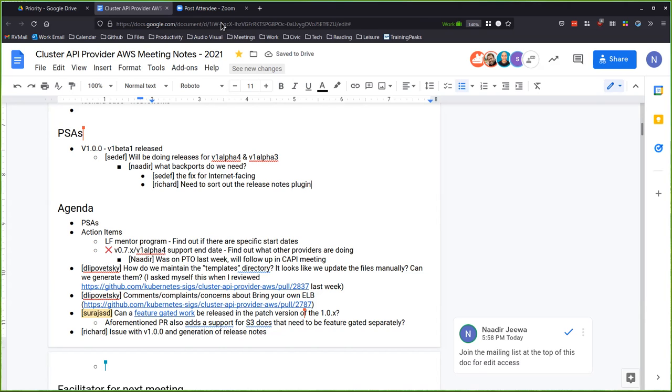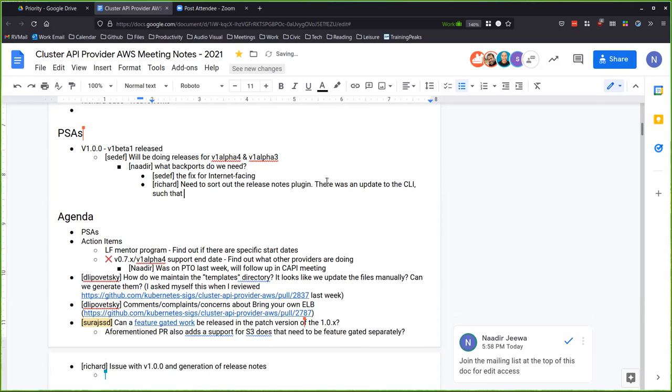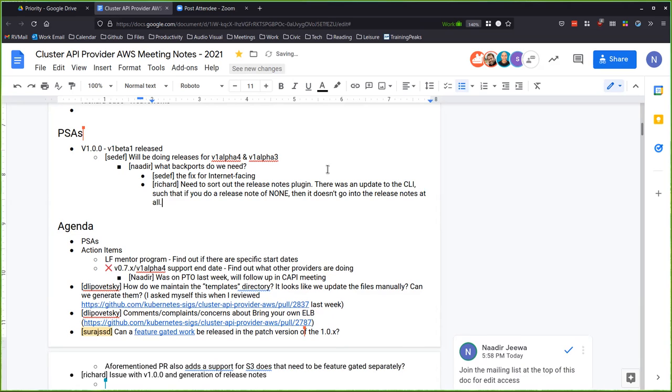Thanks. What was the issue around that? Sedef mentioned it to me last hour. They've basically done an update to the release notes CLI, so that if you have a release note of none, it doesn't generate any entry for that PR. Essentially, it doesn't match it. So when we did the release, it missed a whole bunch of changes that people had made and put them in the release notes. I've got some ideas how to fix that.